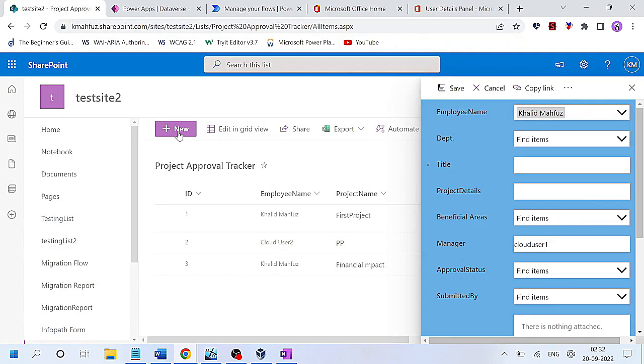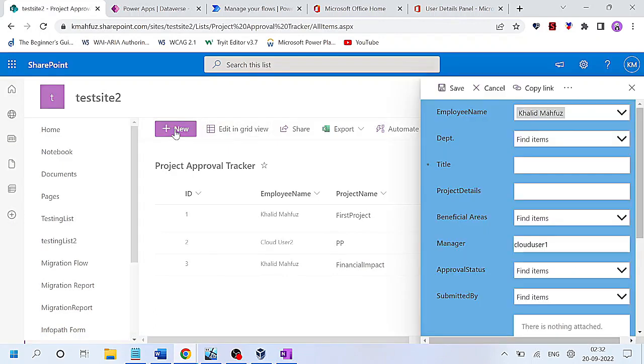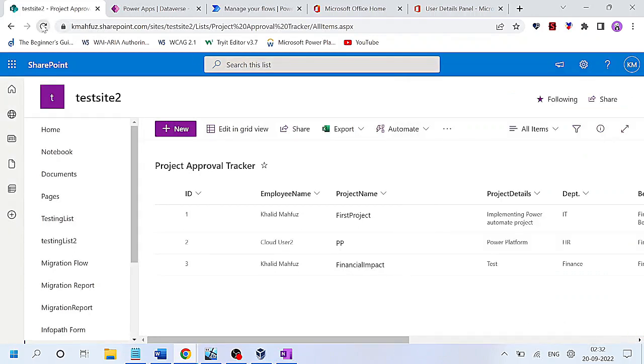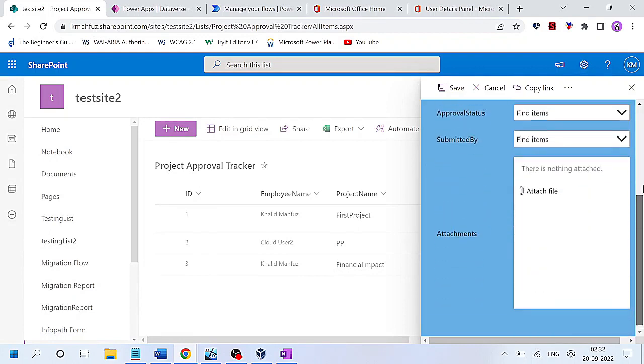Let's check our form. Refresh once. And we are still able to make changes; we should not be able to make changes to the first column as well. And there you go. Okay, needed to refresh it.